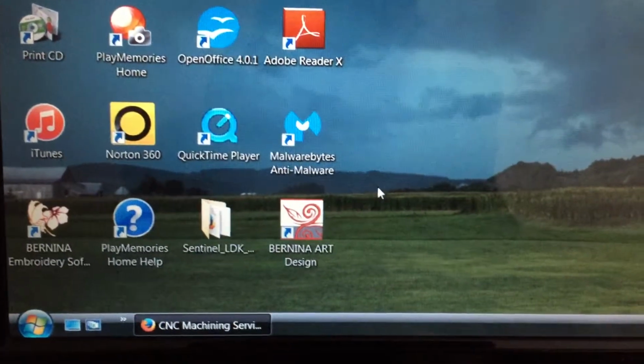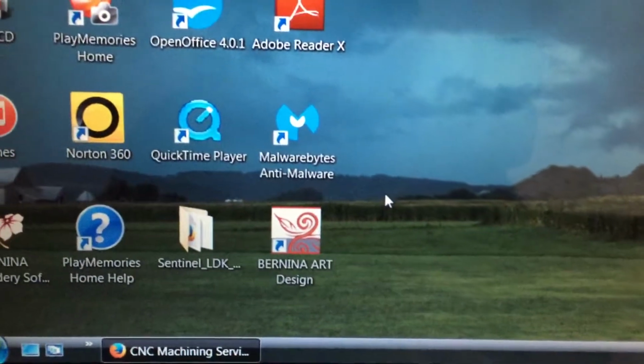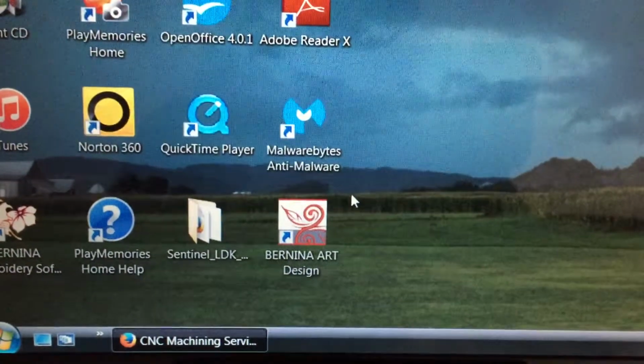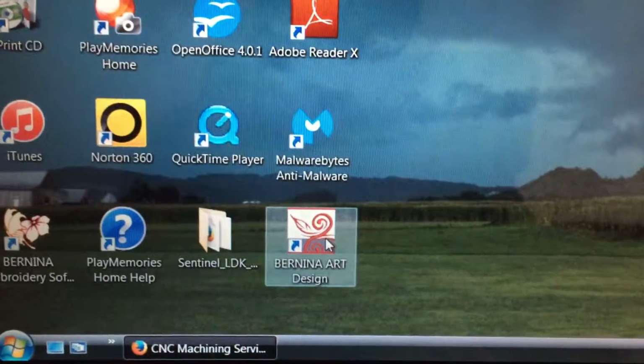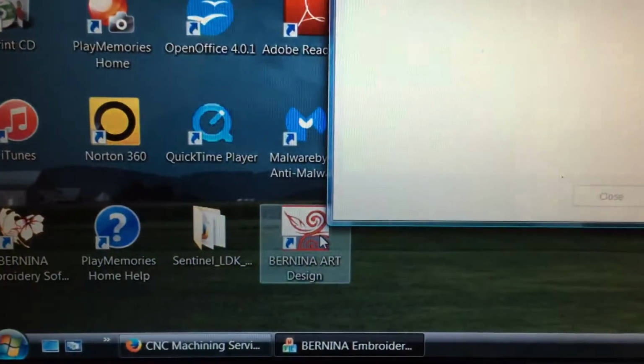Sorry, I'm shooting this with my cell phone. It's a little shaky because I'm holding it with one hand and trying to work with the other. So we're going to get right into it here, and we're going to open up the Bernina's Art Design software.